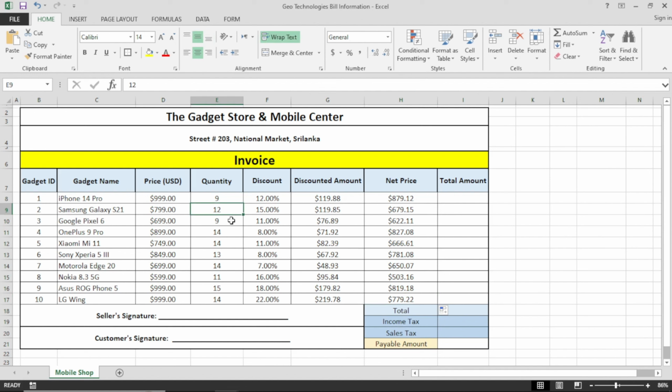Now I want to calculate the total amount of each mobile along with their quantities. For example, here are 90 mobiles and the net price is this one. So calculating, multiplying this, you can see that 7,912.08 will be the price after the discount. Dragging it down, all the total amounts of each mobile can be seen.